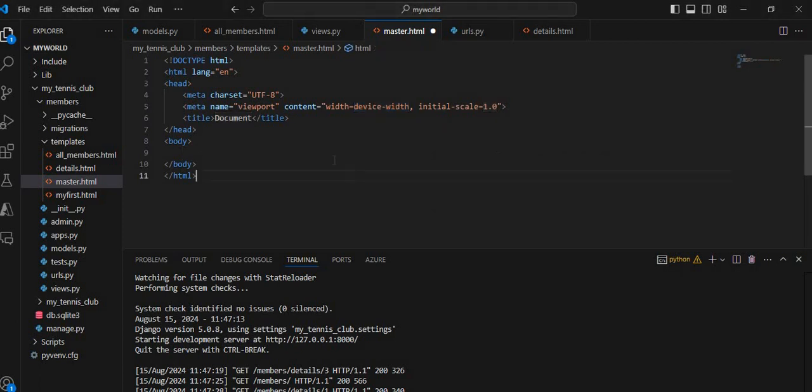So here I want to add a title. So for the title I am going to use Django tags. Django tags, the percent sign, block title, and this is the block title, and this will be endblock.